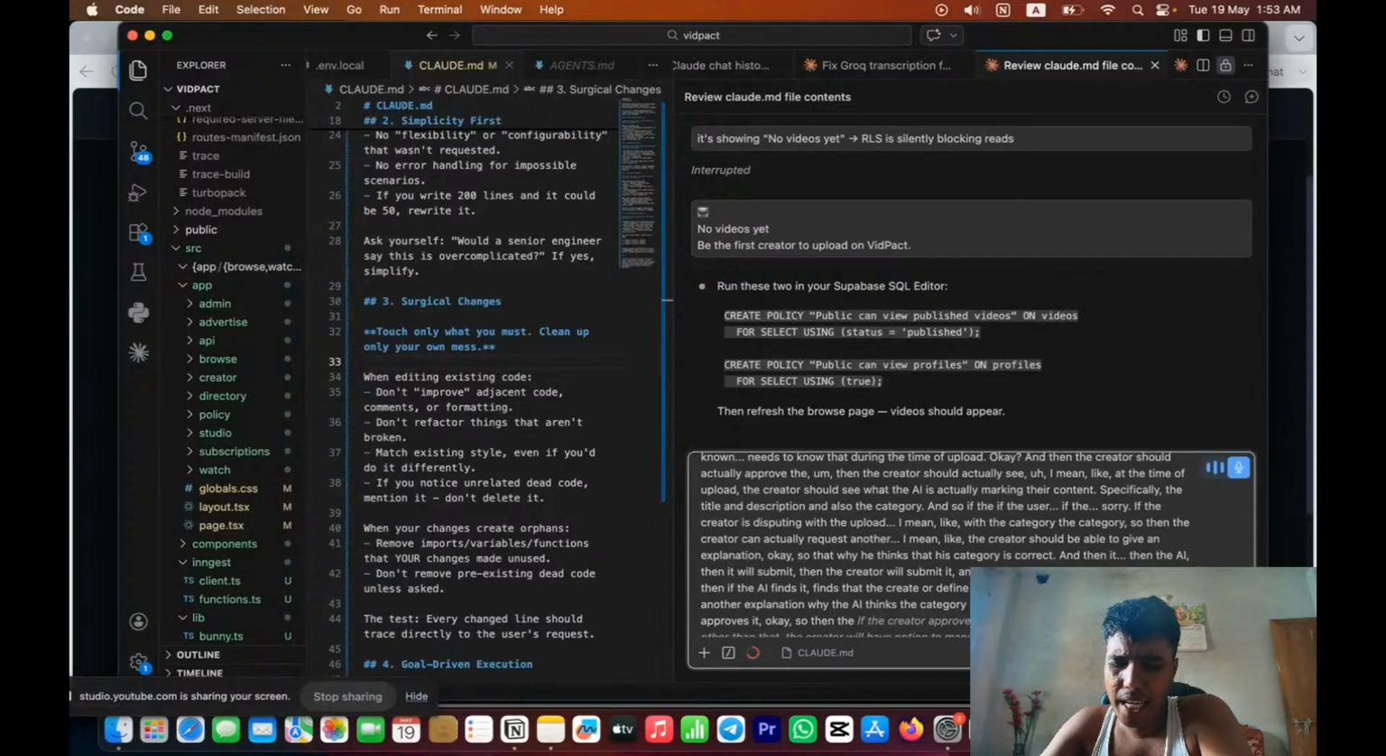So if the AI thinks that the title and description are not matching or are misleading, then before the video gets published, after processing, all of the information is presented to the creator: what it thinks of the category, what it thinks about the title or description matching or not. And if the creator approves it, then it will get published.